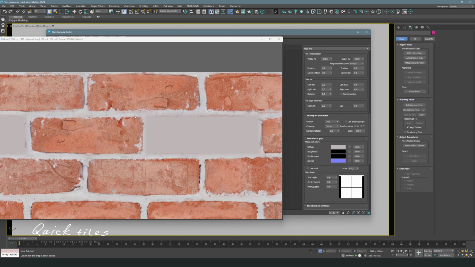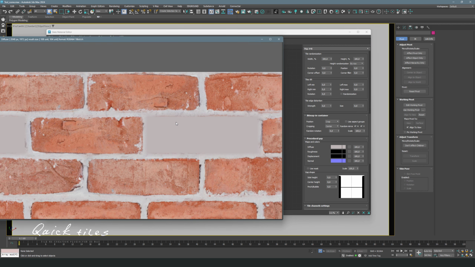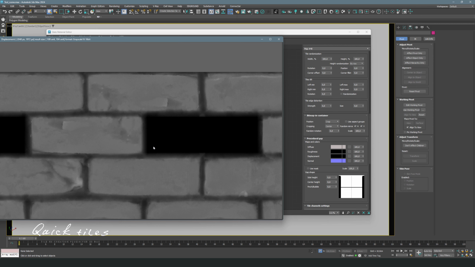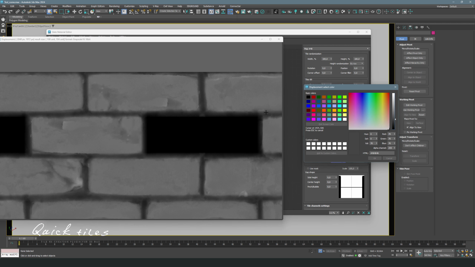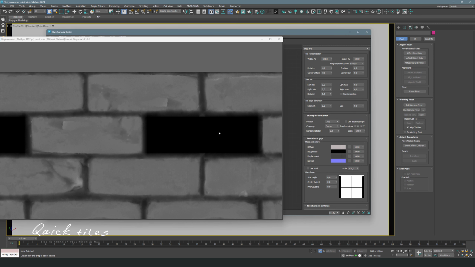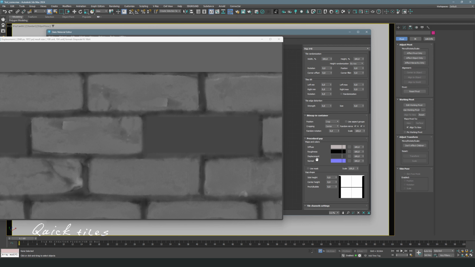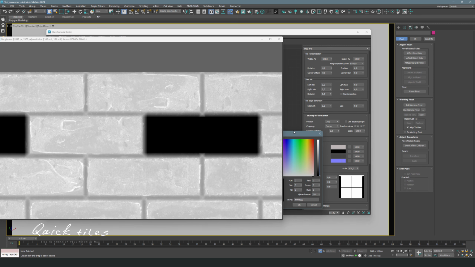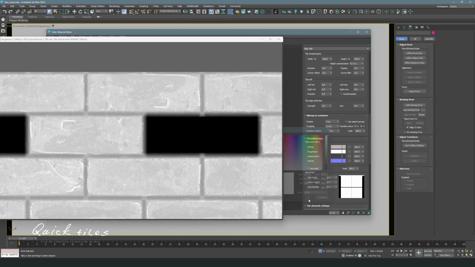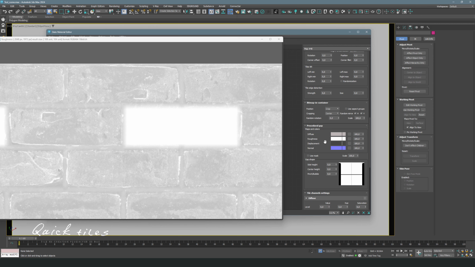Let's check the other channels. We go to the displacement channel and see that here the gaps are also too dark and they need to be lightened a little. We open the displacement color and also select it using the color picker. That's better. Also, let's check roughness. Naturally, roughness also needs to be changed. Here we set the maximum white color. Let's return our brick and discuss another important theoretical topic a little.